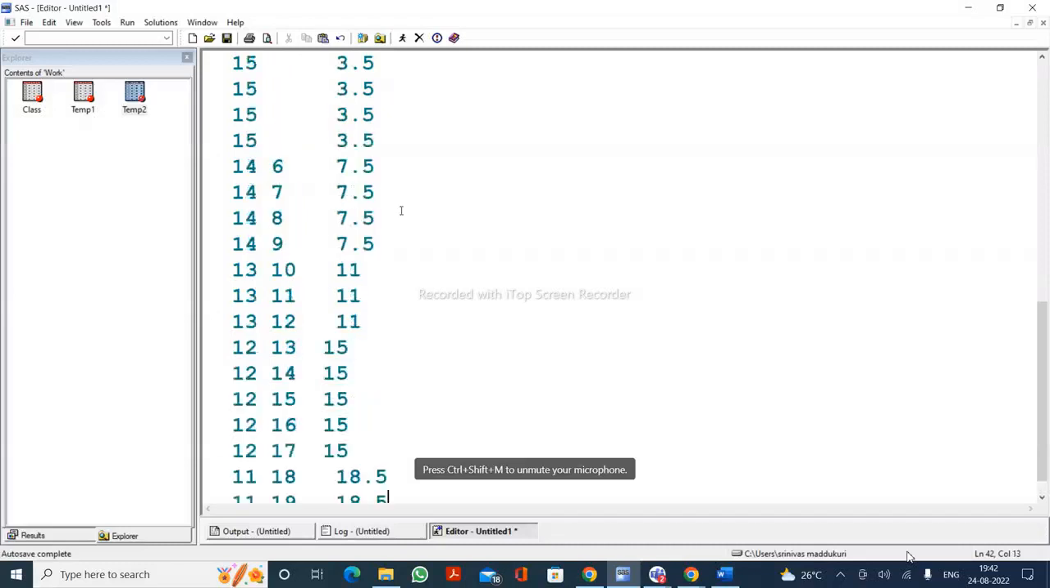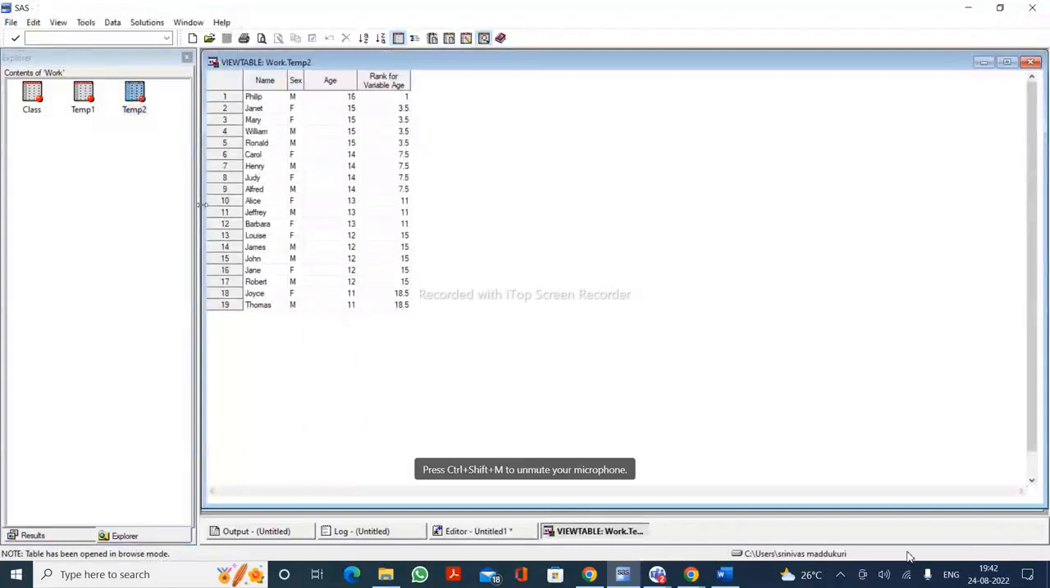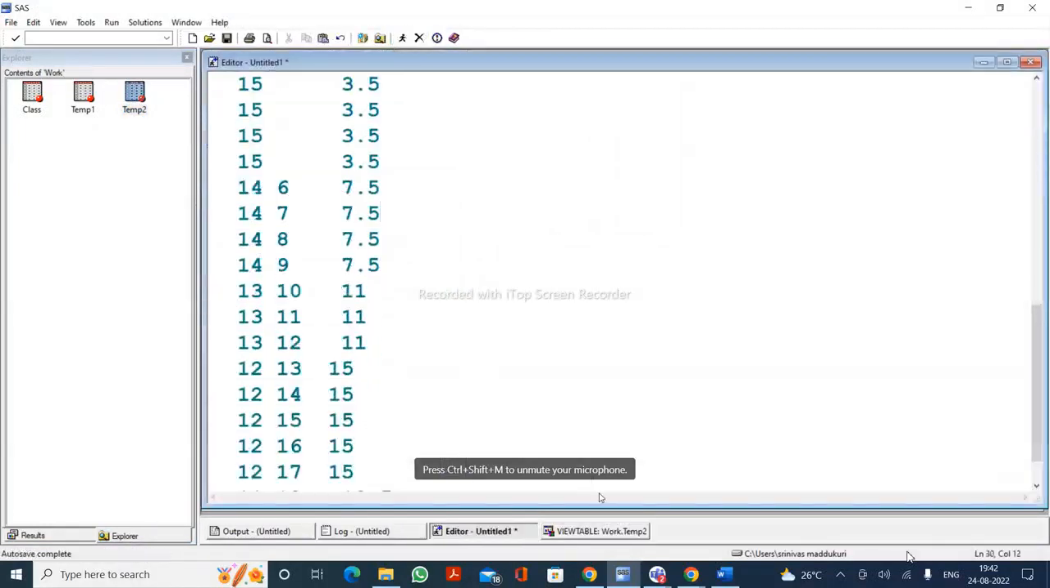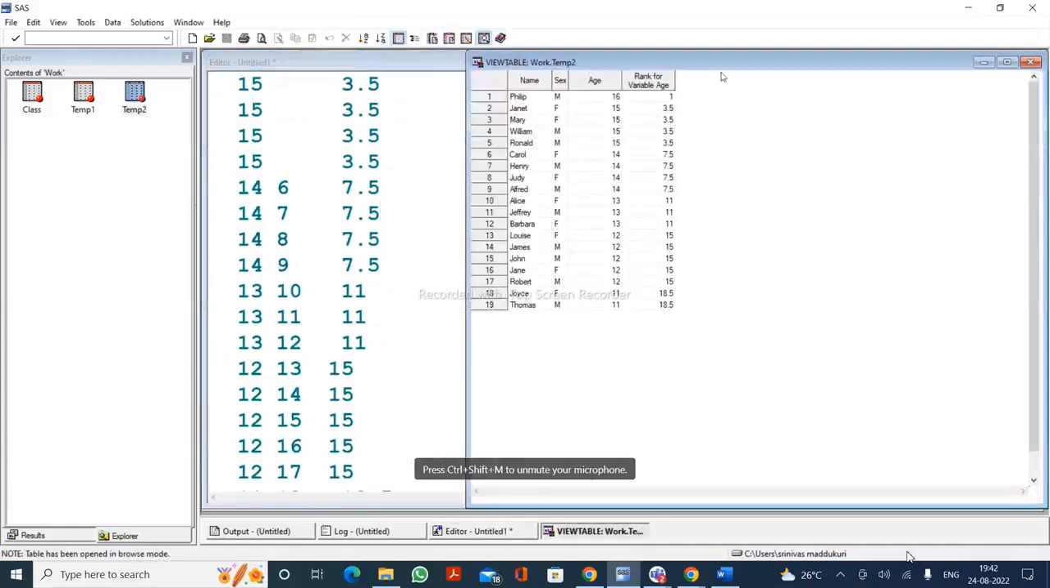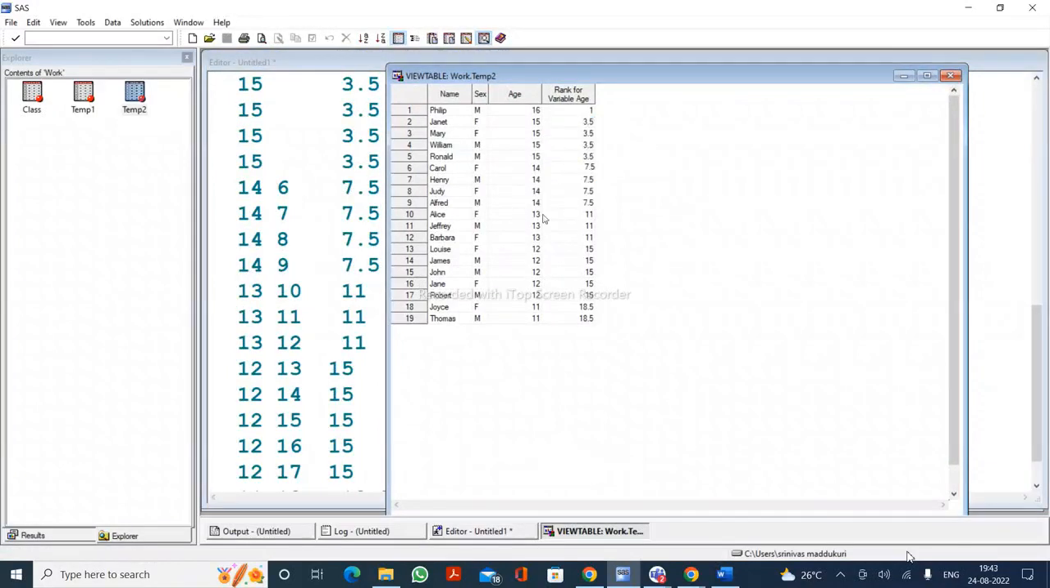Now see, if I open the data set, this is how we are going to get it. This is what we have been explaining, and this is what we have. See, both are same. 15 years people are getting 3.5, and 14 years students are getting 7.5, and 13 are getting 11, and 12 getting 15, and 16, and 11 years getting 18.5.